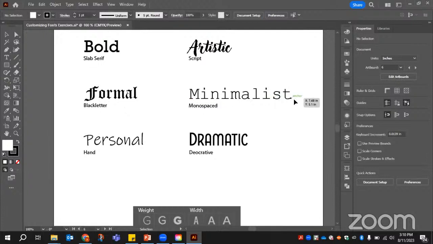We could have a monospaced font. Monospaced fonts, each letter has a set width. So this letter M takes up the same amount of space as this letter I and this letter N and all of the letters in this font, basically. Monospaced fonts are typically associated with typewriters and early computers, but they are a great choice if you wish to convey a sparse, minimalist feeling. And this monospaced font does have serifs, but not all monospaced fonts have serifs. You can have serif or sans serif monospaced fonts.